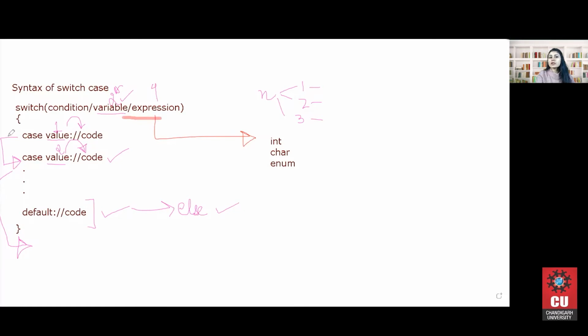And there is no sequence. Whenever you are writing the cases, there is no particular sequence. That means this default can be written as the first case also, or the second case also. So there is no particular rule that we follow, but these are the data types which are accepted. And a very important factor that you need to know about the switch is which code is accepted.